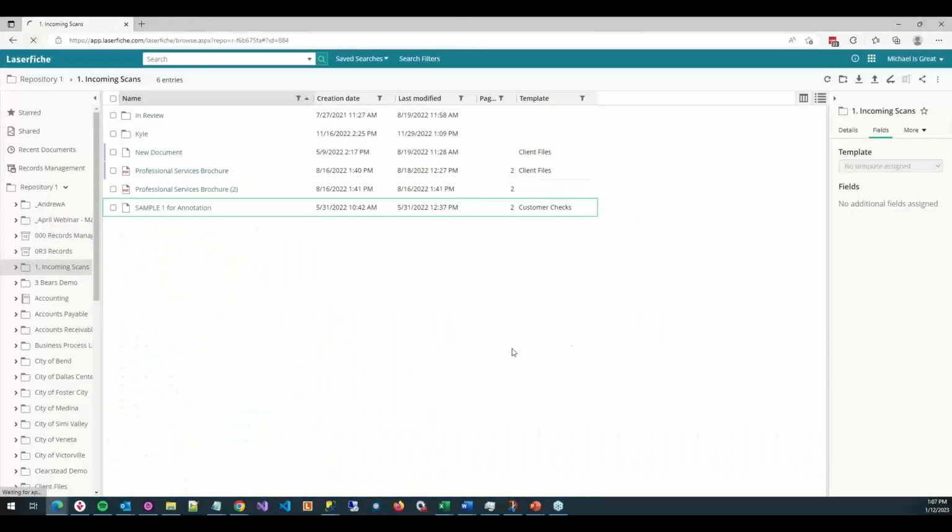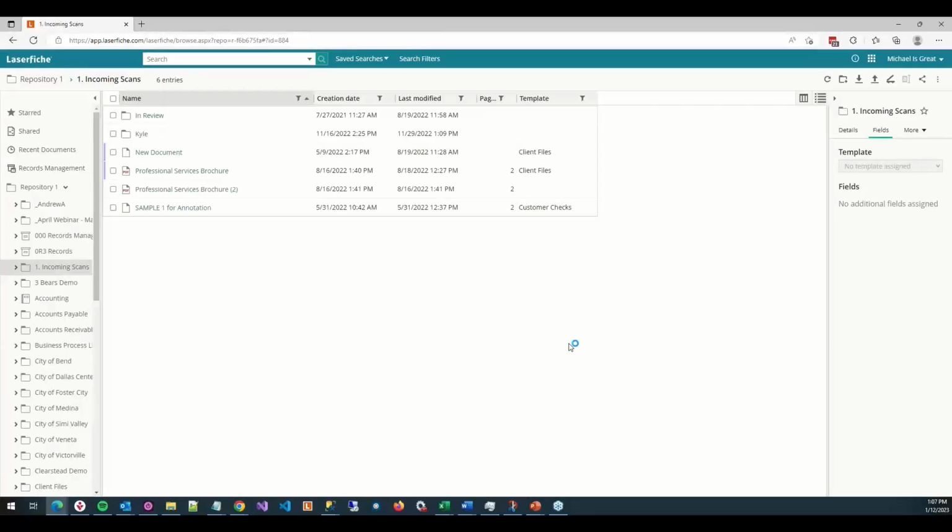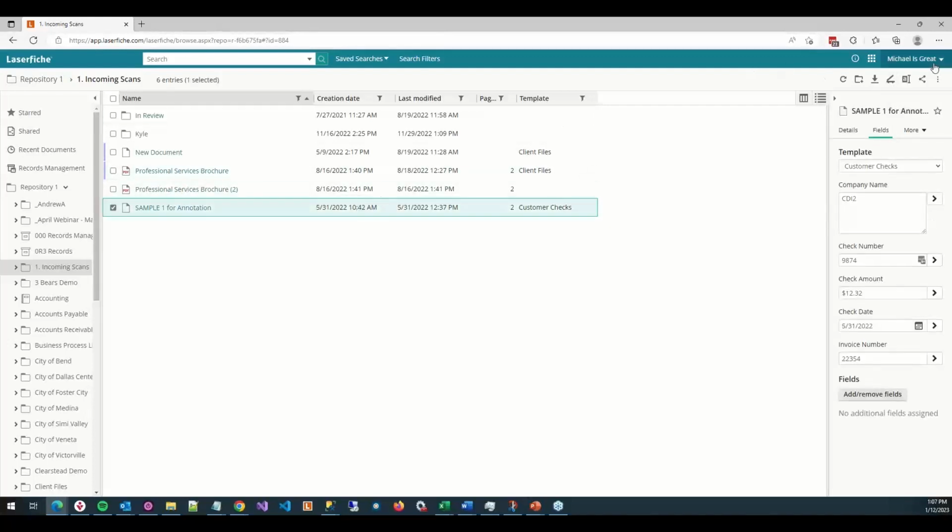I have my Laserfiche Cloud repository opened in the Laserfiche web client. And I am in my incoming scans folder because that is where we scan our documents into by default. In the top right corner, we have the scan icon that we can click to scan documents into a folder. Or if we select an existing document, we can scan additional pages into our existing document.